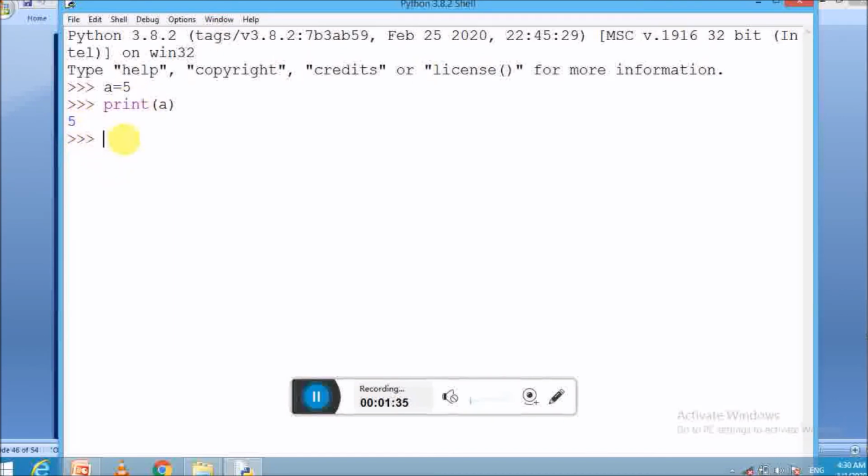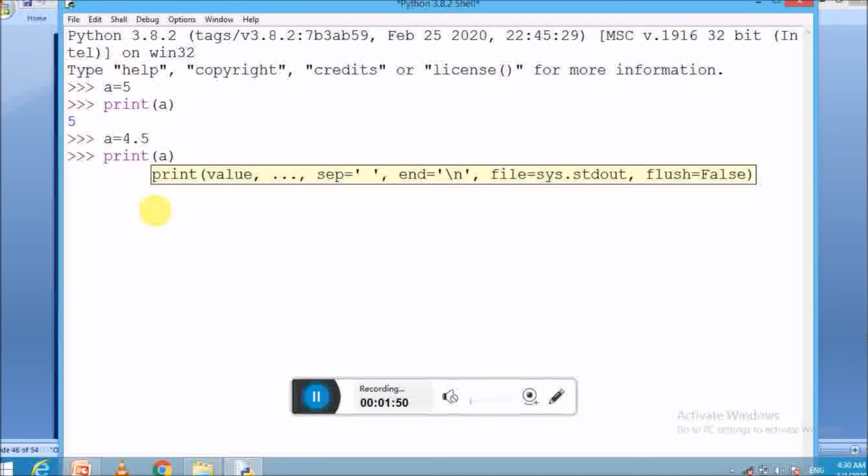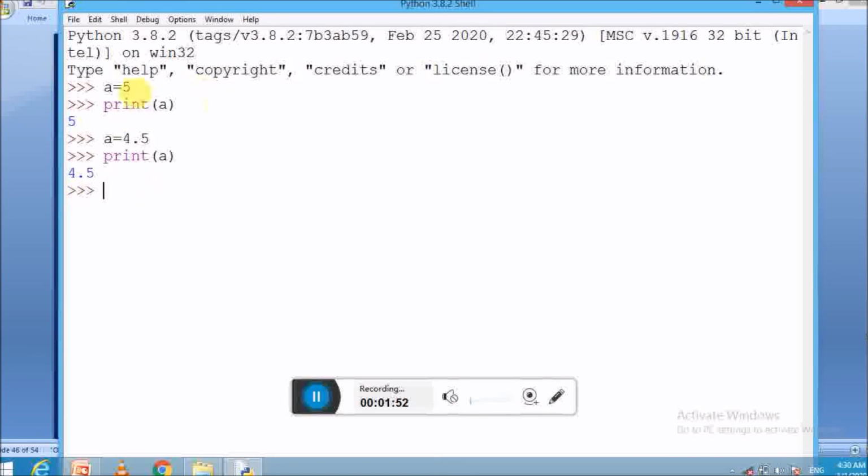Now if you want to store a floating point number, which is a decimal number, then press enter, print and type a, and press enter and see the result. The floating point number is also created and assigned to the same variable, and the value is updated here. In the next video I'll explain the list data type, tuple data type, and so on.